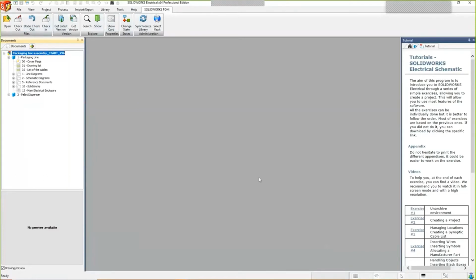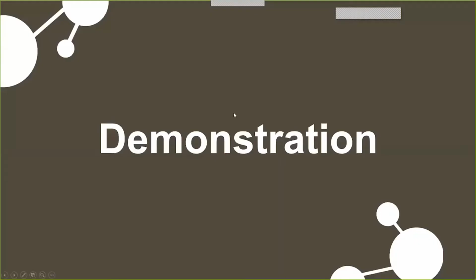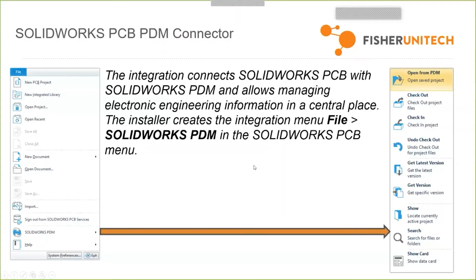And then we're going to go to PCB now. And that is in the way, so let me minimize this. And we're going to go to the PCB connector. The same but different, right? It's a different application, so things are slightly different but done in the same way.